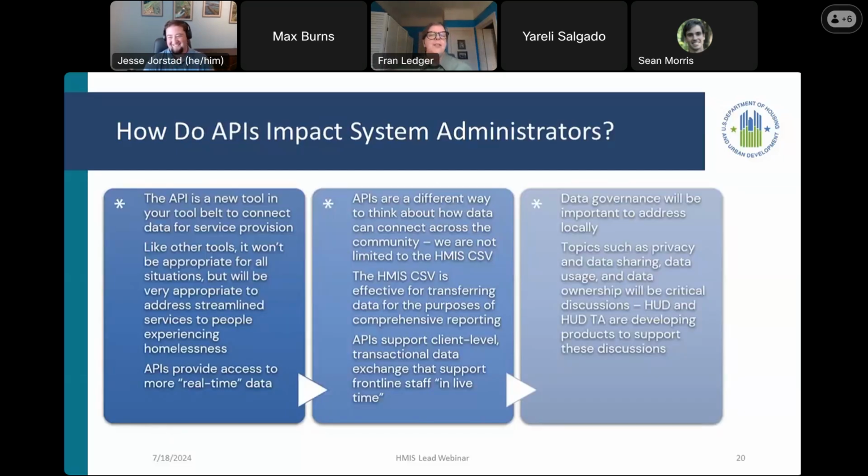So this one is the Impact to System Administrator. So this is another tool in your tool belt. The CSV is going to be there. So if you have to do bulk transfers and that kind of stuff, that remains. But this allows you to do things that are more finite, streamlined, and it's bidirectional and can be in real time. And it's just a different way of thinking about how you interact with data and do data exchange.